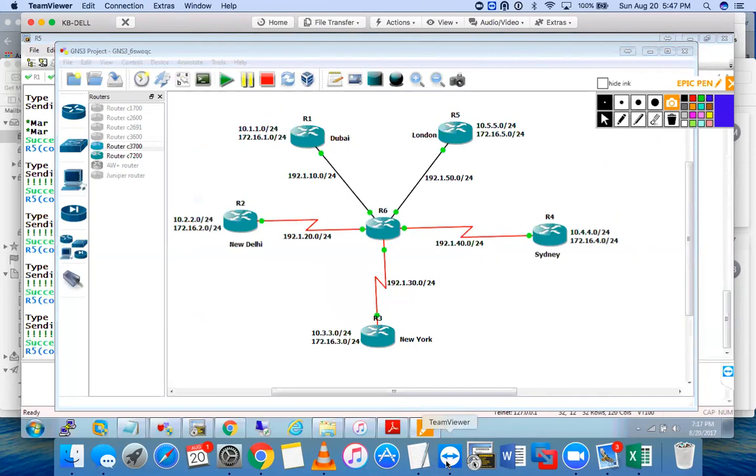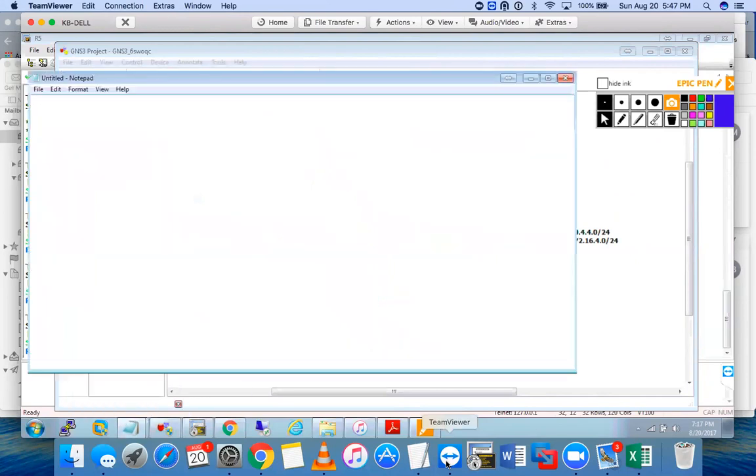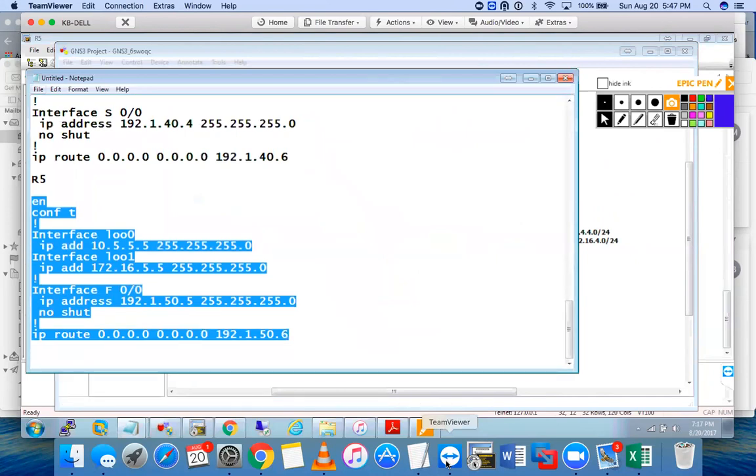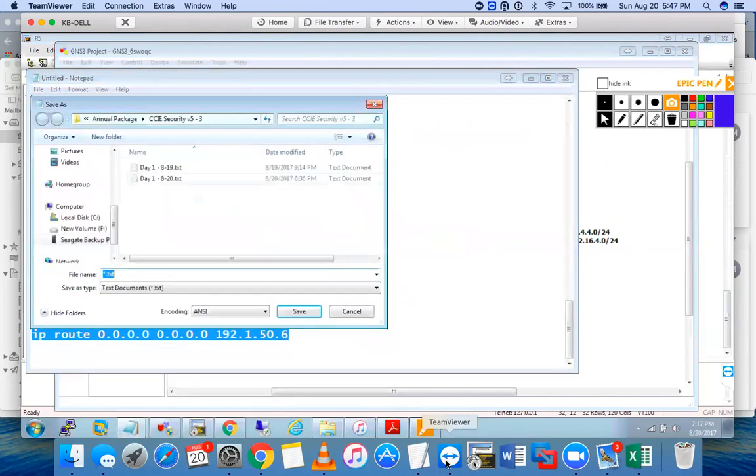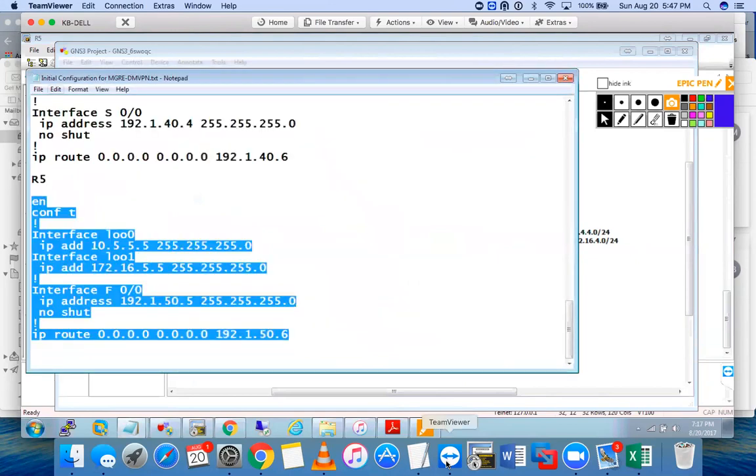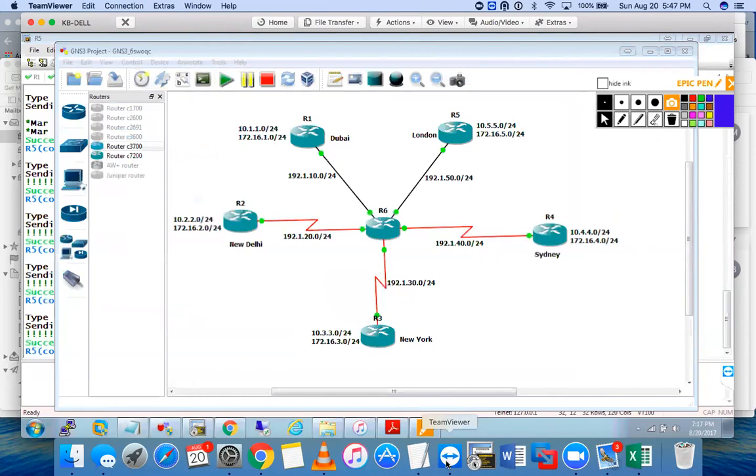I'll save this file as initial configuration for MGRE DMVPN. So you'll have this file just in case you need it.